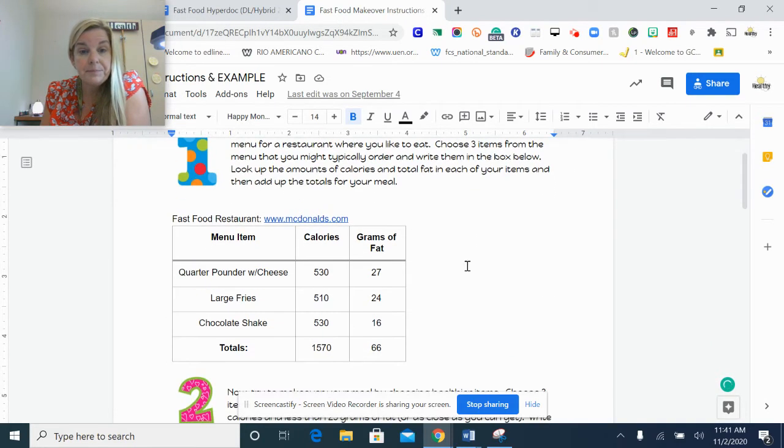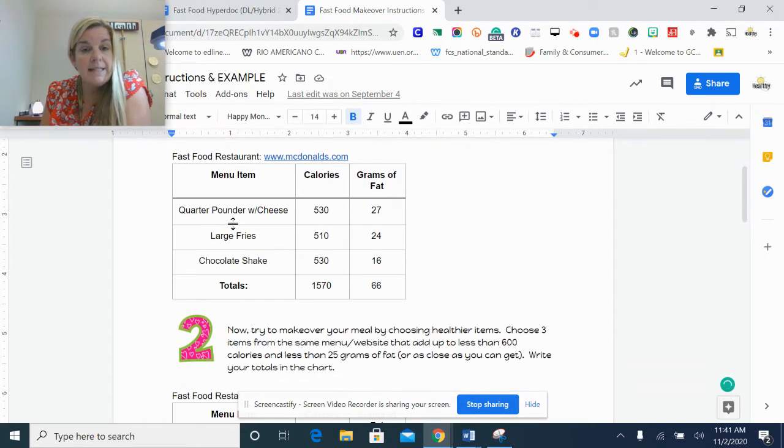For example, at McDonald's, I looked up a meal that would consist of a quarter pounder with cheese, large fries, and a chocolate shake. Looking at the nutrition information from the website, I learned that there are 530 calories in the quarter pounder with cheese and 27 grams of fat. And then I looked up the nutritional content for the fries and shake as well. And when I add it all up, this meal would consist of 1,570 calories and 66 grams of fat.